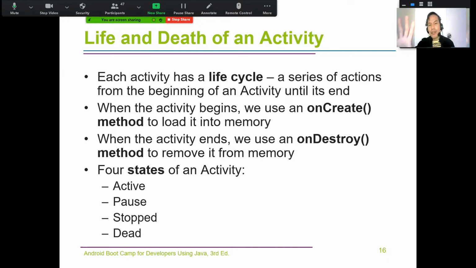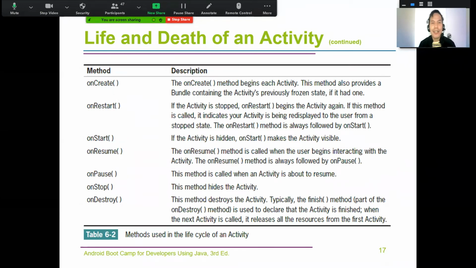So there are four states of an activity. We have active, pause, stop, dead. Active means it's running. Pause means you have to pause it. It will not continue until such time you need to stop. Then after you stop, dead means you need to end. Clear now? Okay, good. So these are the descriptions. There's a lot of descriptions here, but you can read between the lines.